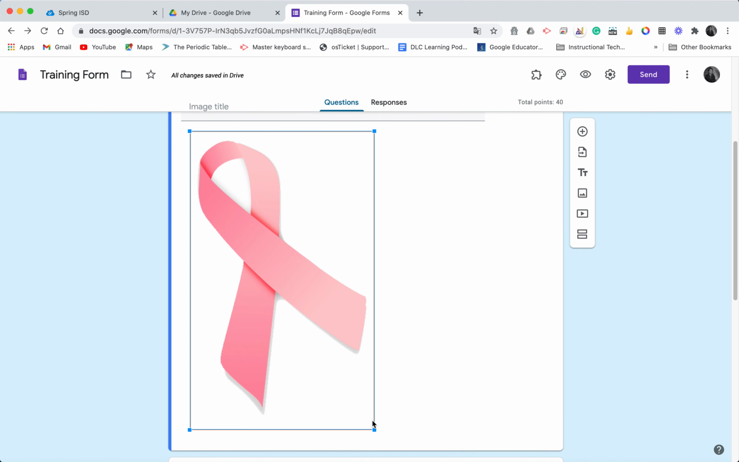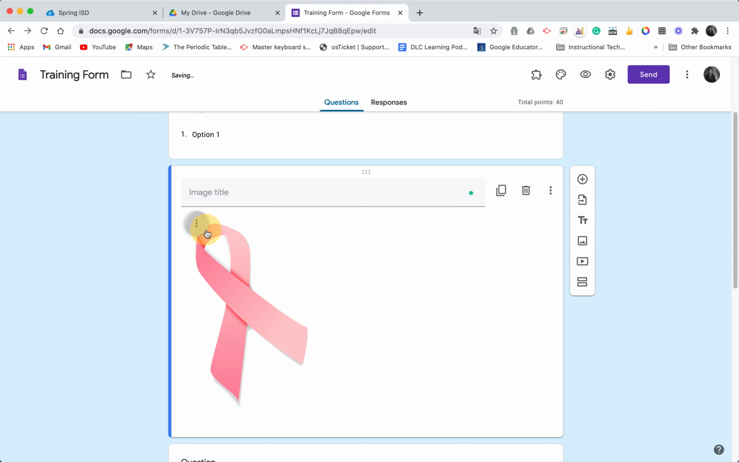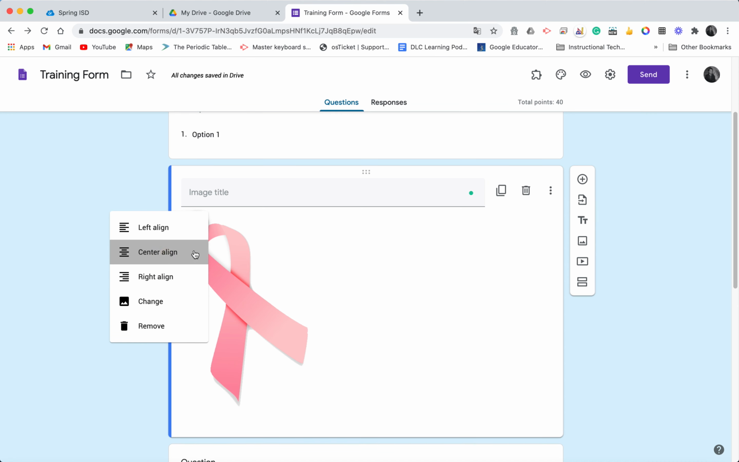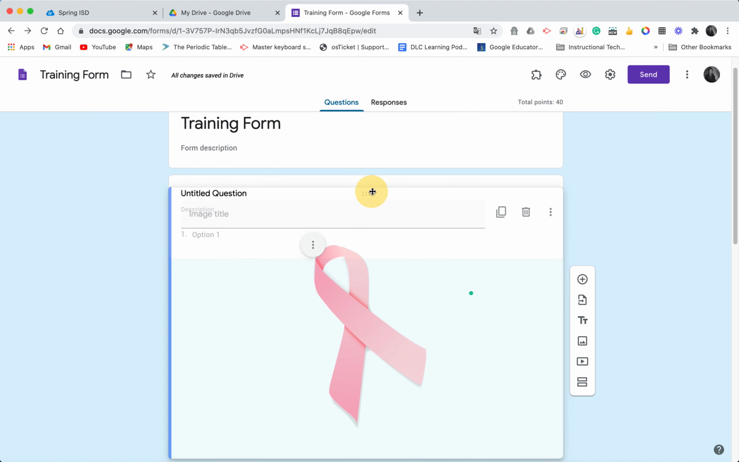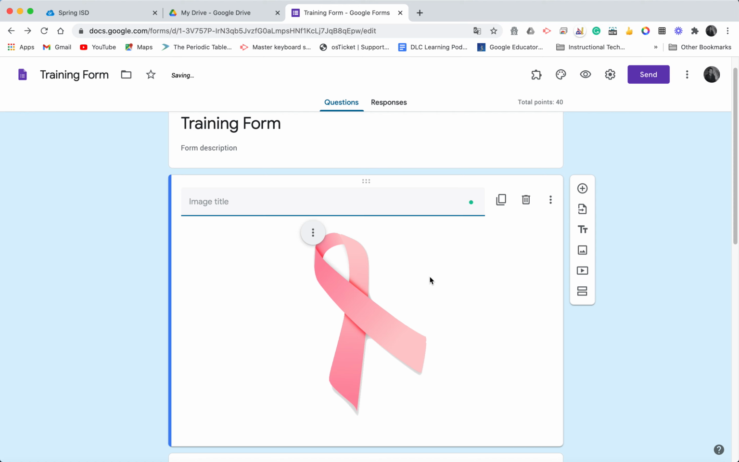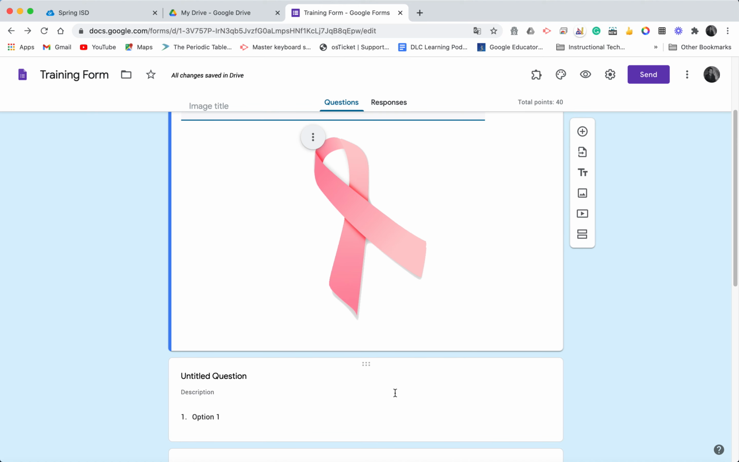You can also resize the image if you wish. If you want to change the image, you can click here, click on Change. You can align it. Now this would be good, especially for different content areas. You can put an image and then ask the question below.